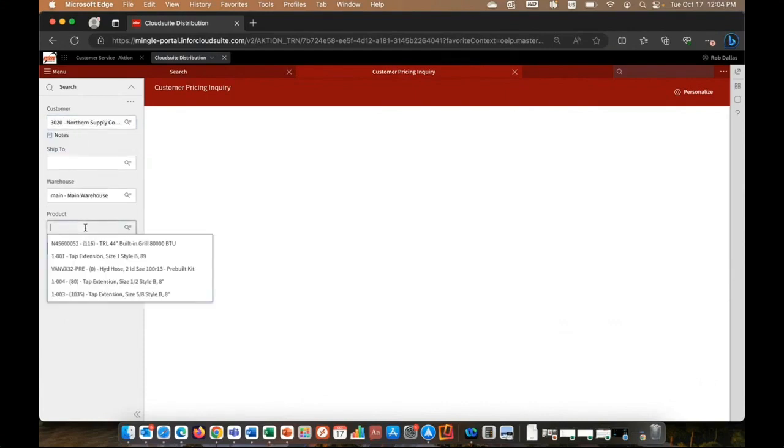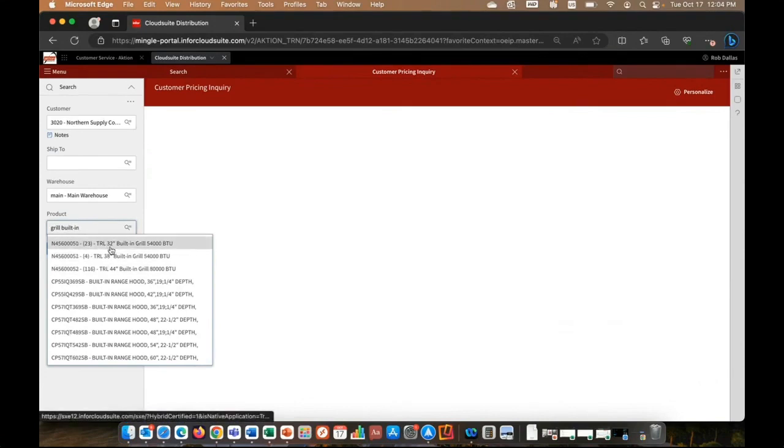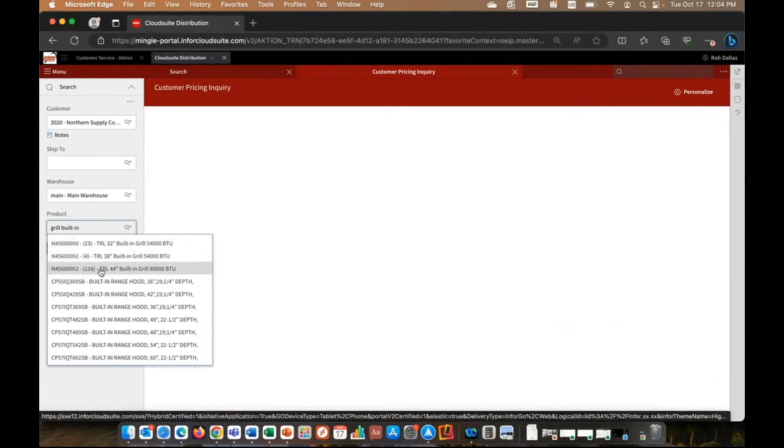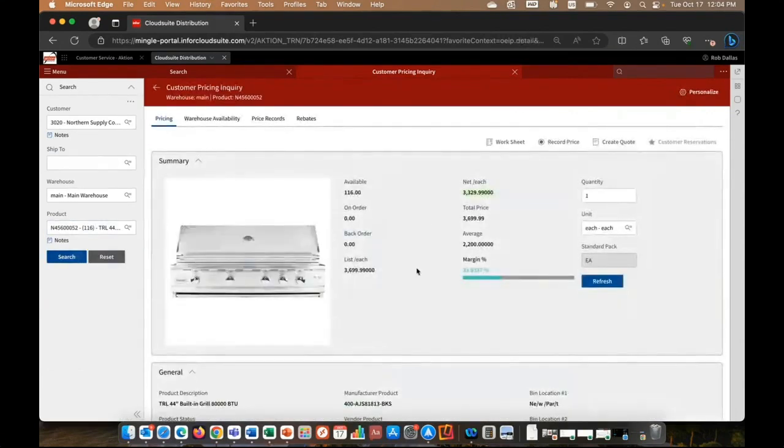And that goes on the product side as well. So if I wanted to look up a grill, I get many hits, but if I add built-in, similar to Google, you're going to see any hits that contain both those words. And I like that because I get to see product availability here before I drill into an item. So now I see a nice view of this item. I see a product image. I see current availability at my default location. I see the list price of this item. I see this customer's net price, so their price today, going through our contracts and pricing records.